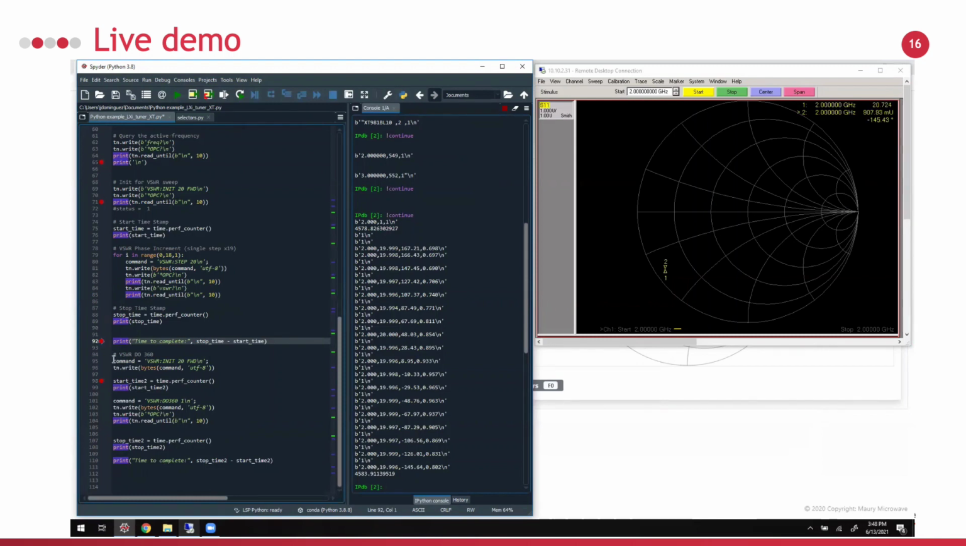Here, I'll be initializing my VSWR once again to a magnitude of 20, and then using the VSWR to do 360 and selecting a speed of 1, which is the fastest, I'll go ahead and sweep around my Smith chart. Let's take a look.